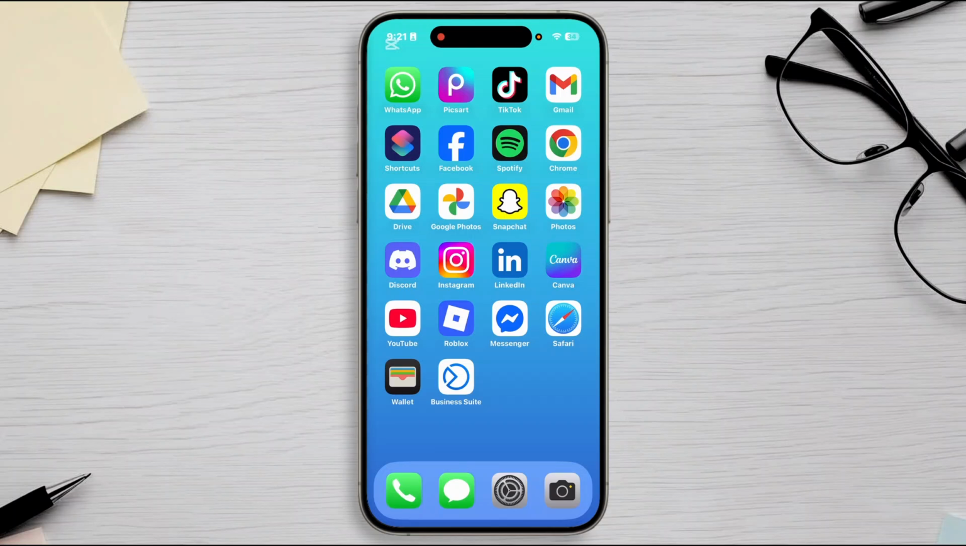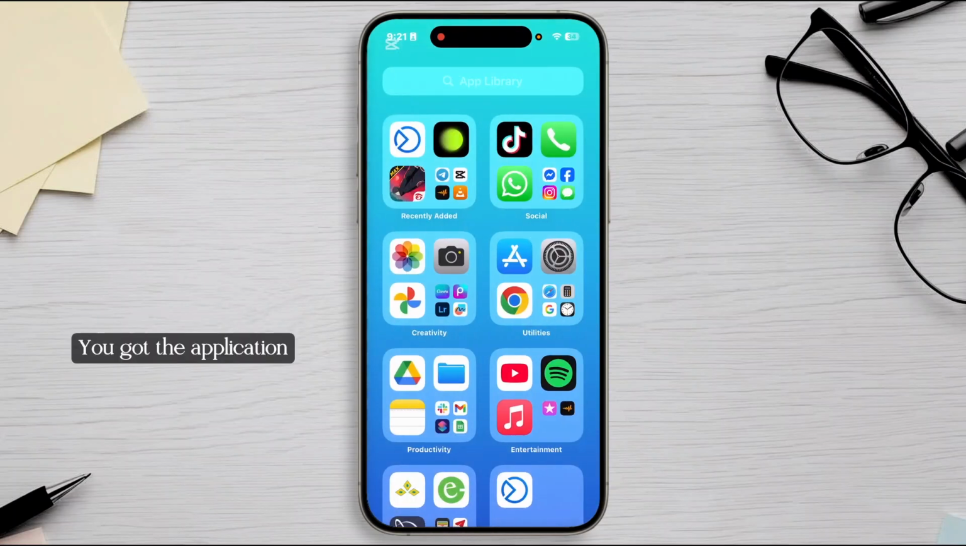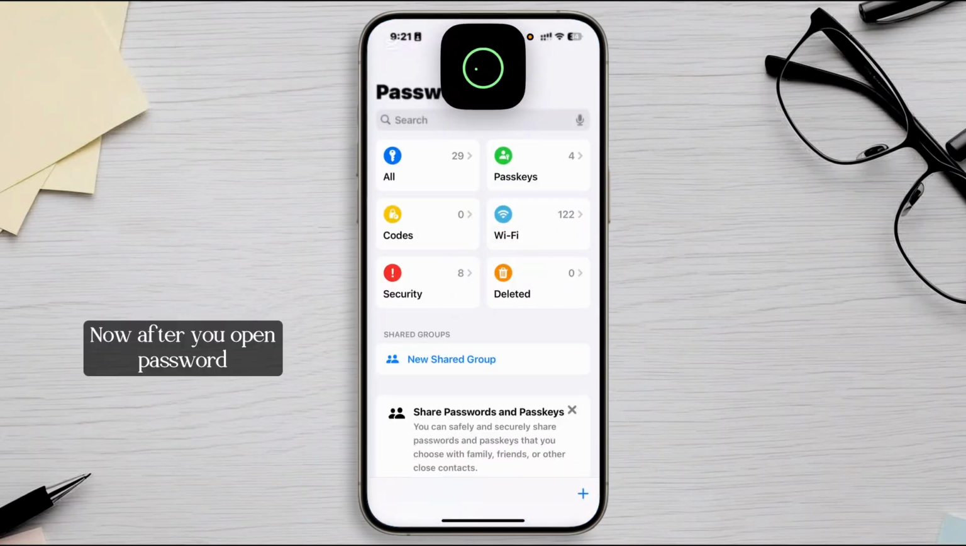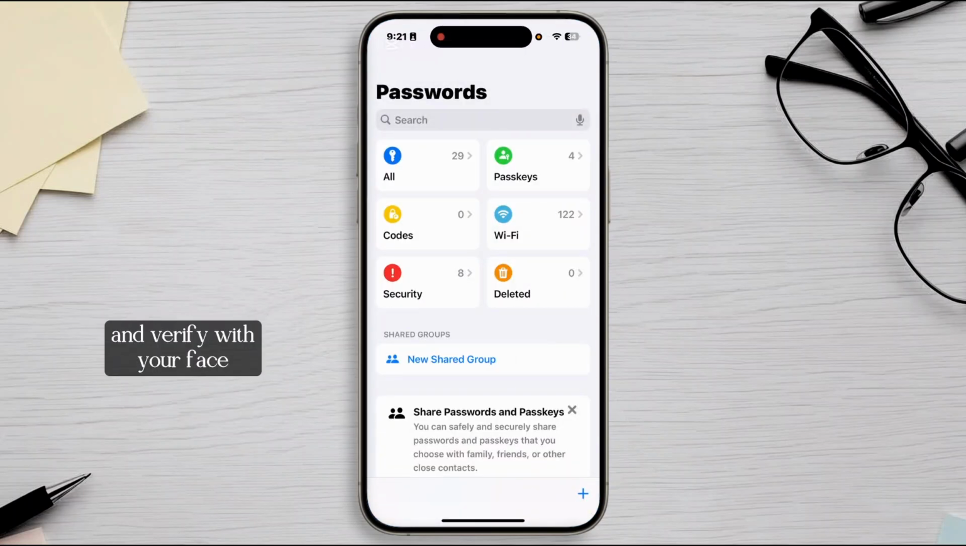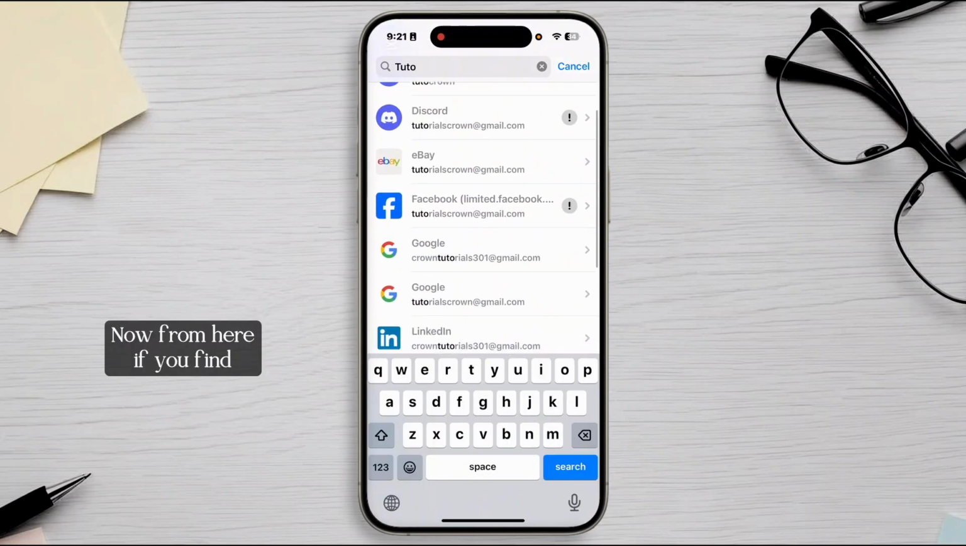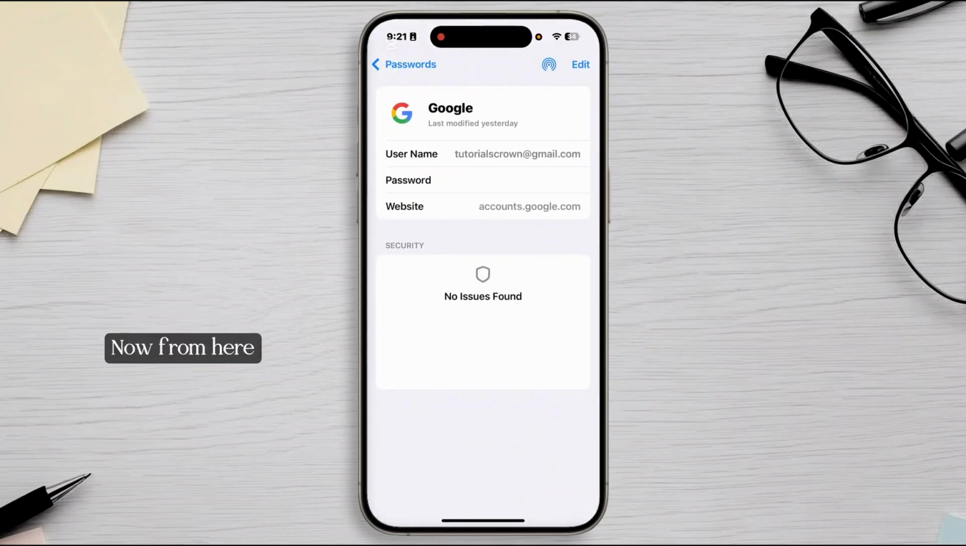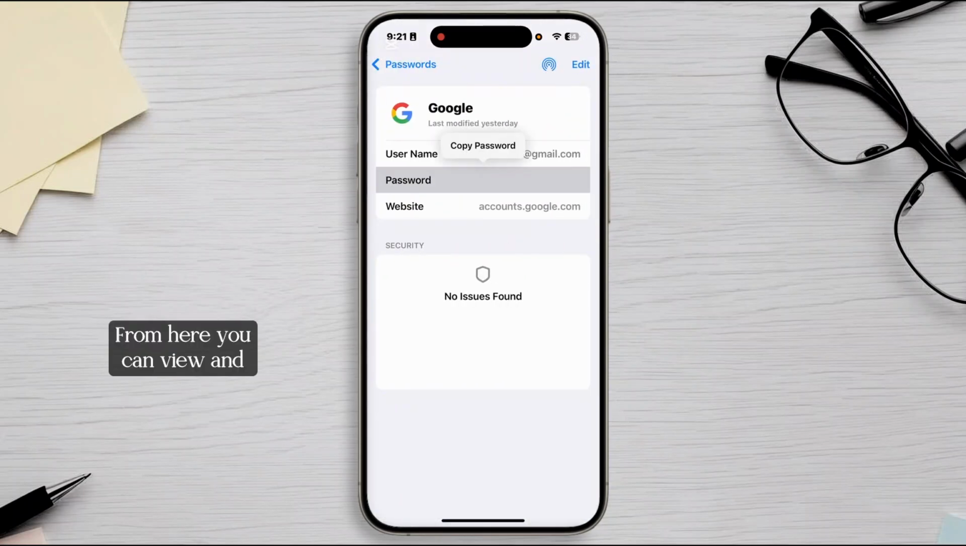So let's get started. First, you have to check for any saved password for the application. On the iPhone, you have the Passwords app. Simply open Passwords. Now after you open Passwords and verify with your Face ID, at the top in the search field, search for your email ID. Now from here, if you find any email ID, simply tap on that. Now from here, tap on Password. From here, you can view and copy your password.